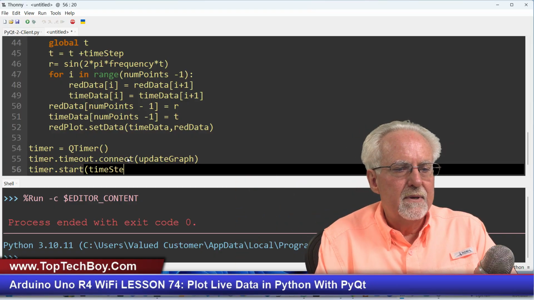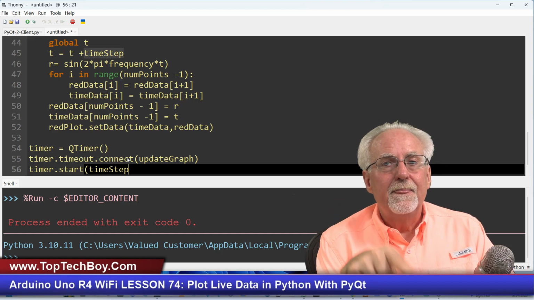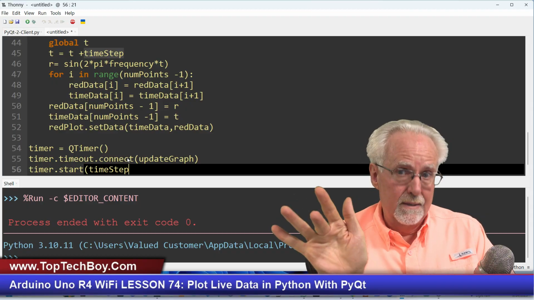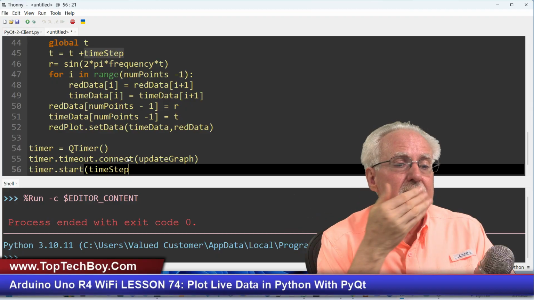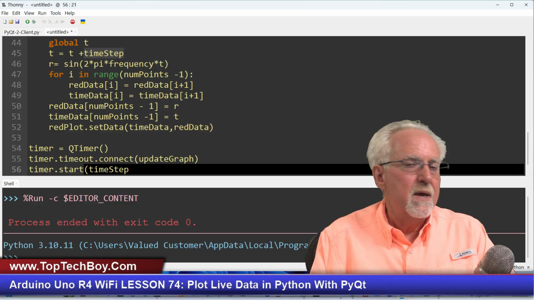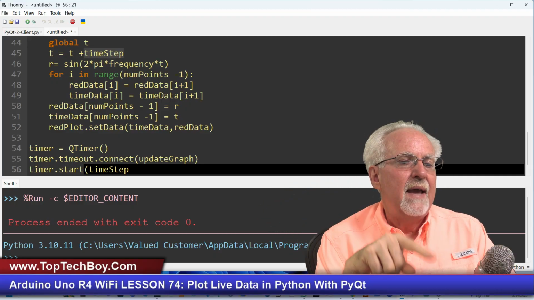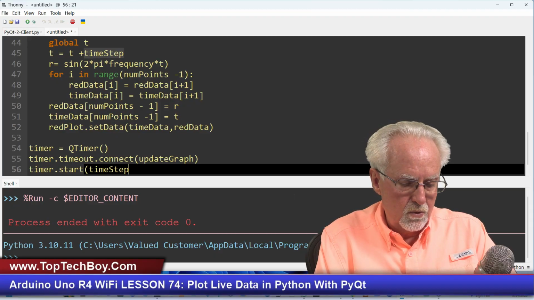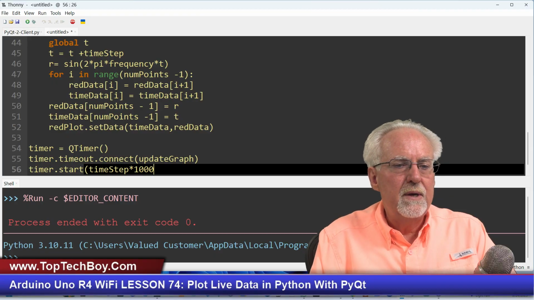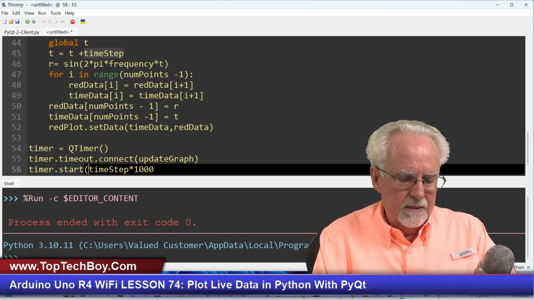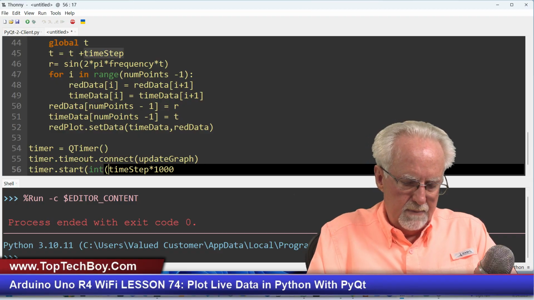It is time step. Now the problem is this wants the call in seconds and time step is in milliseconds, right? Time step is in milliseconds. So time step is in seconds. I spoke wrong. Time step is in seconds, and this timer wants milliseconds. So to go from seconds to milliseconds, we need to multiply by 1,000. Now we are in the same units. And now the problem is time step was something divided by something or another. So this might not be an integer, and this has to be an integer, so I have to make it an integer.